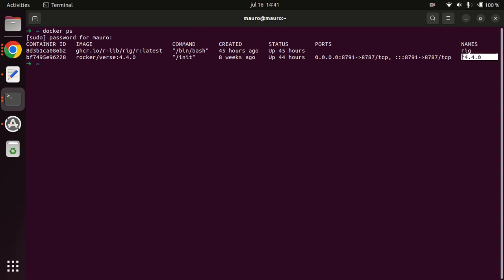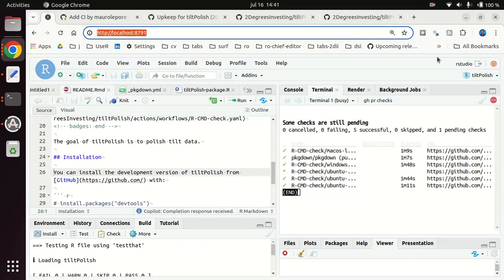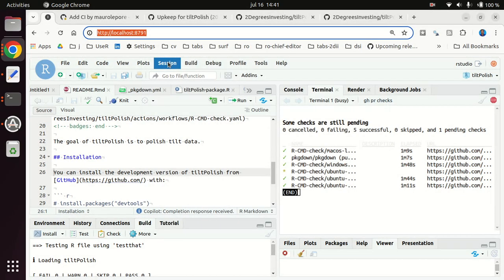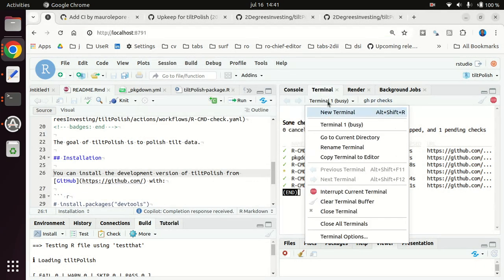4.4.0, which actually is a little behind, because now we are on R 4.4.1. So that is what's actually running the engine of my RStudio here. And the fact that I'm a little behind doesn't really bother me much, because now we have rig, and rig is an amazing package in the r-lib ecosystem. Let's open a new terminal here.